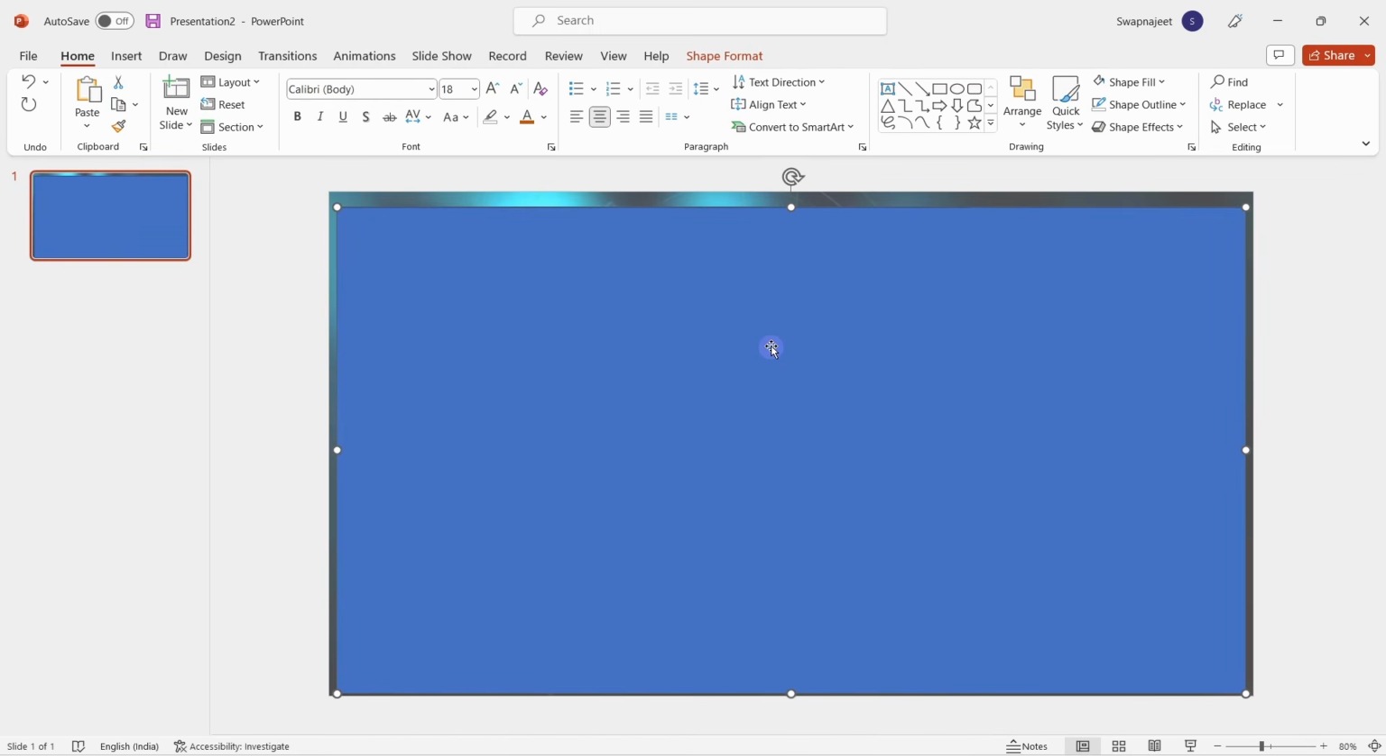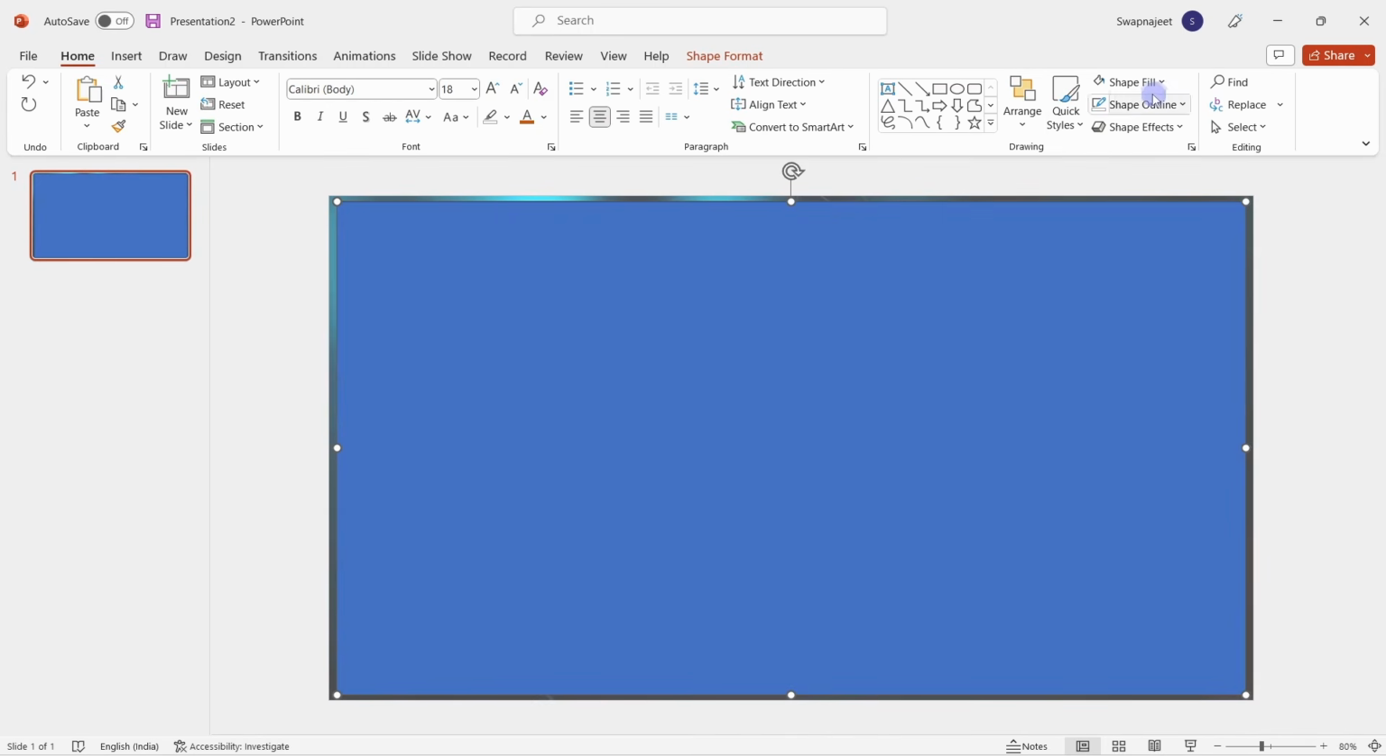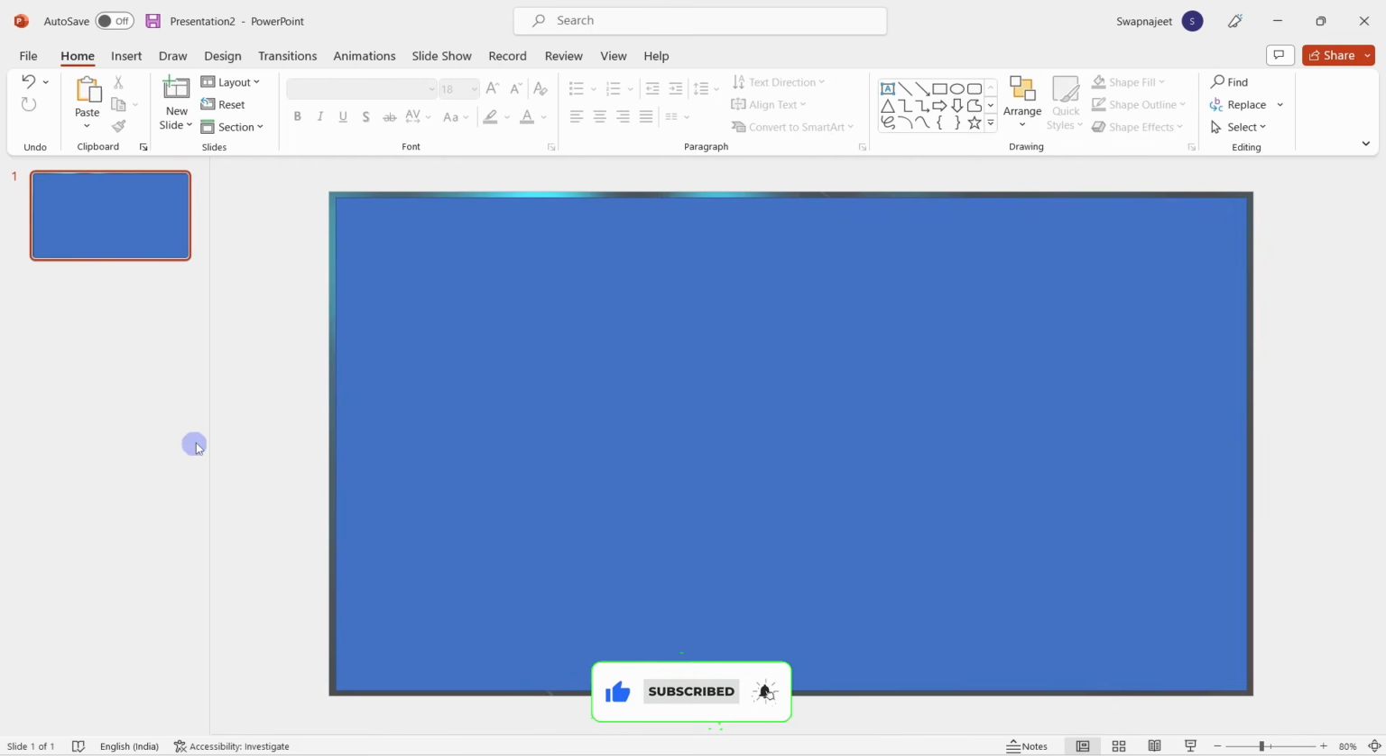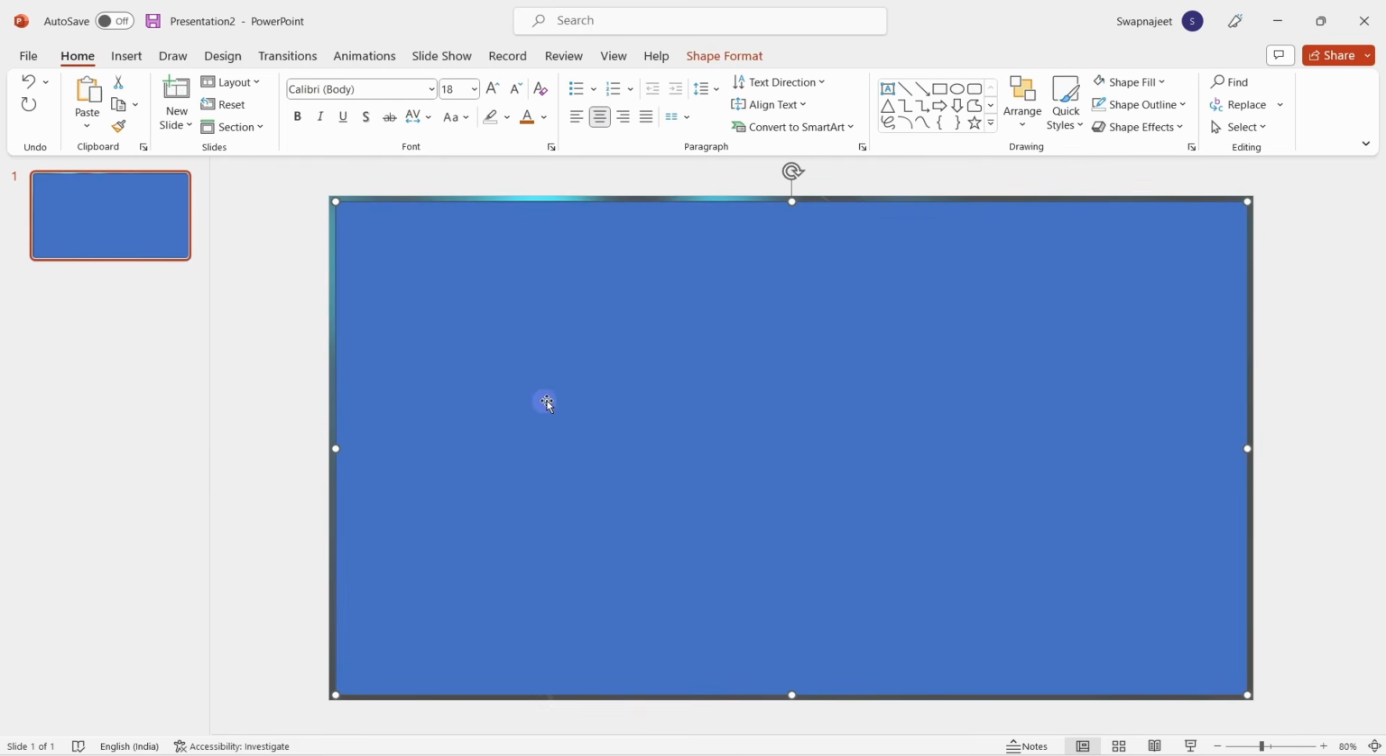You can use your arrow keys as well to move it left and right. Once again I will go into Shape Format, align it to Middle, and align it to Center as well. Perfect. For center also I will increase the size. All right, so you can see we have added our shape onto the background.